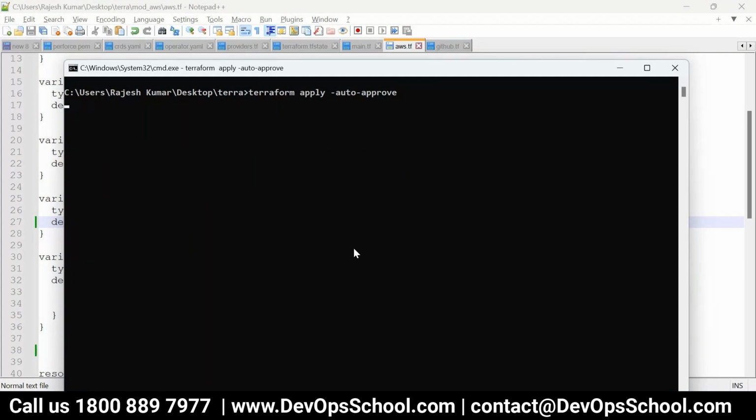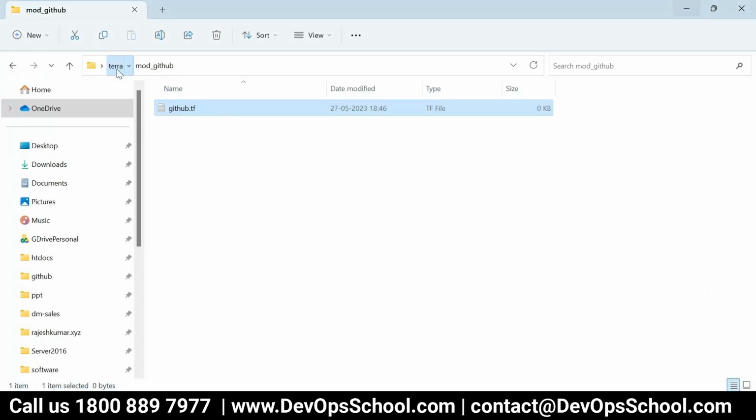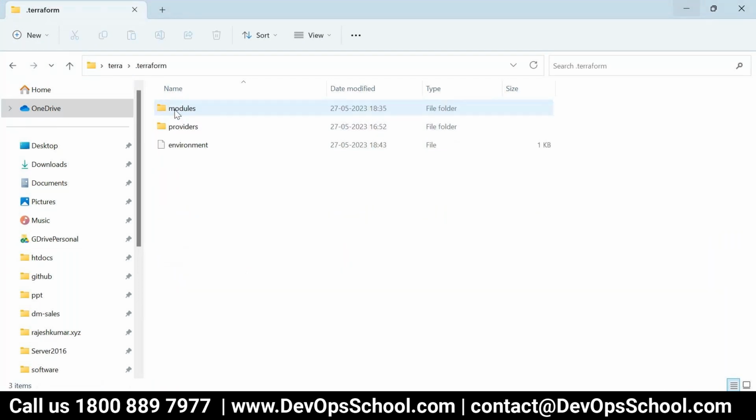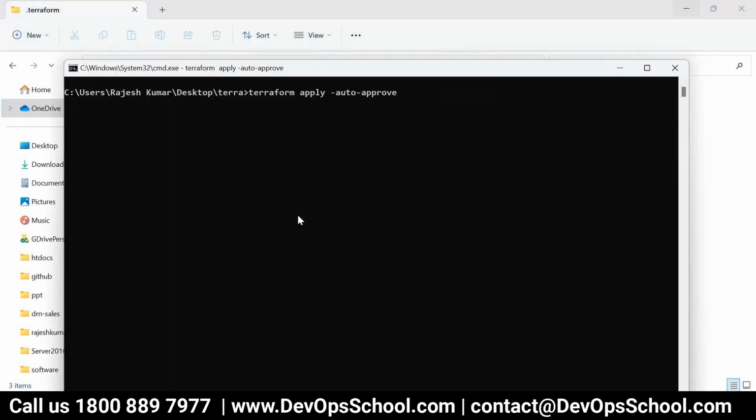But the state file, this is the place which is a default state file, and inside this dev state file will be created. 2 different locations. Let me show you.